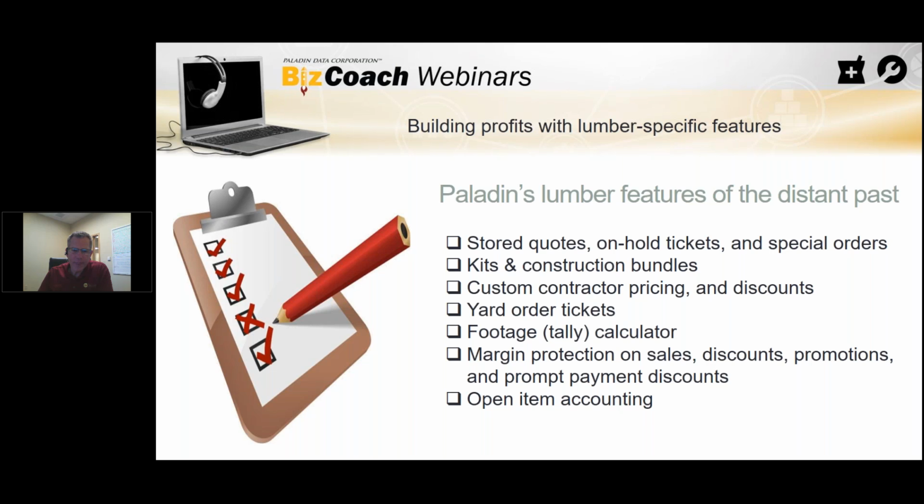As well as the margin protection on sales, discounts and promos, and prompt payment discounts. So we are trying to make sure you are making a profit for everything you sell. We're protecting you, and we're protecting your cashiers from giving product away as well. So there's numerous features in the system and modules and functions, if you will, that you can lock in the margins, and that margin can be at the department level.